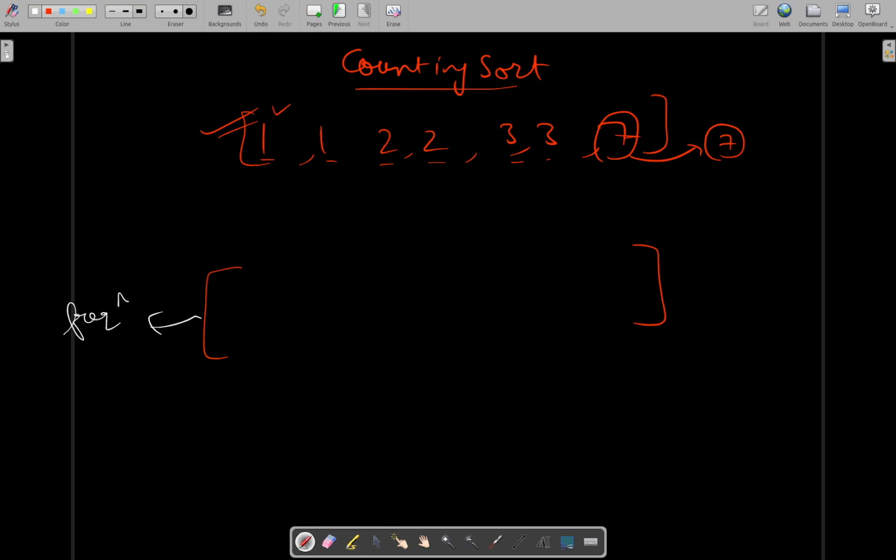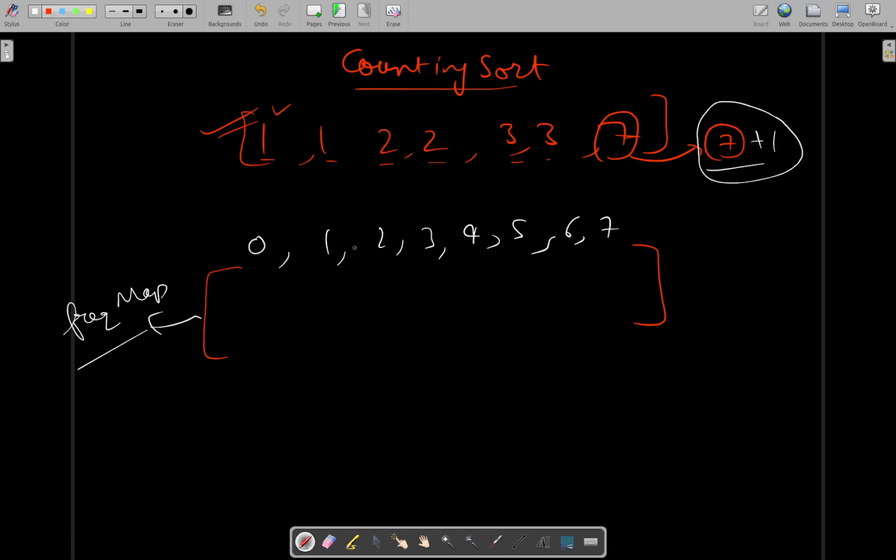It is basically an array of size 7 plus 1, which is 8, because that was the maximum value, and since we will be using zero-based indexing, we have used it. So 0 1 2 3 4 5 6 and then 7. So an array of size 8 is declared.